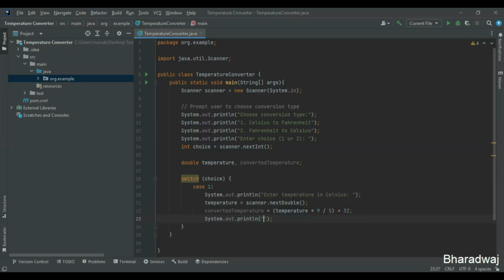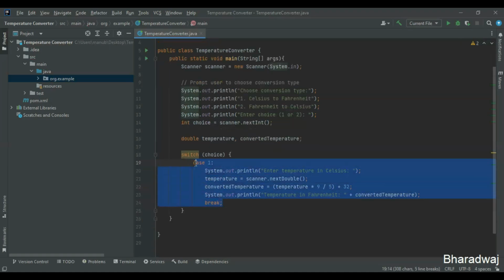After converting, we'll print temperature in Fahrenheit, right? I'll just copy the same thing here, Fahrenheit. Let me copy this one and paste it over here. Let's concatenate the converted temperature. So this is it. After this, let me give break. Next, let me copy the same thing and make the necessary changes for case 2, right?